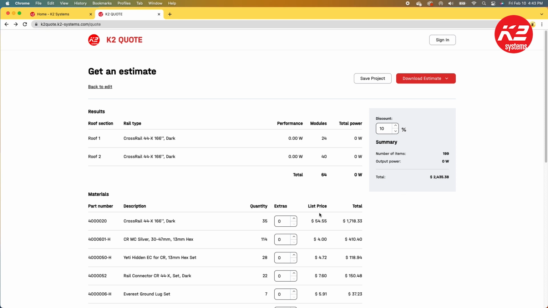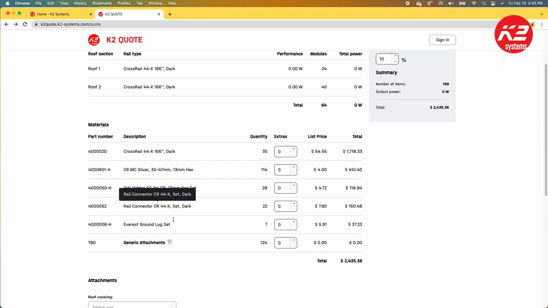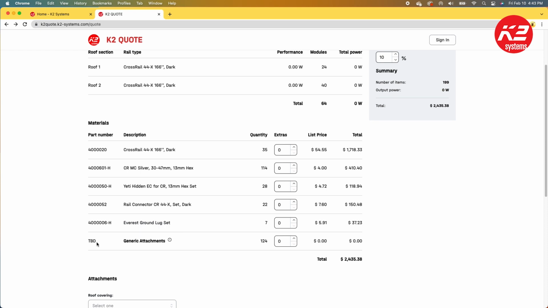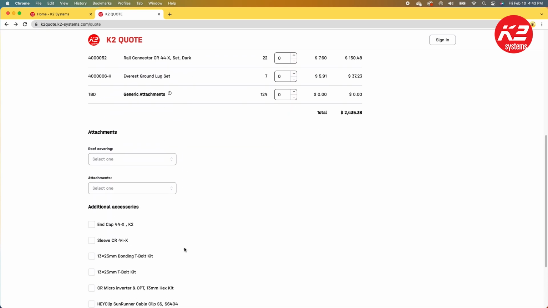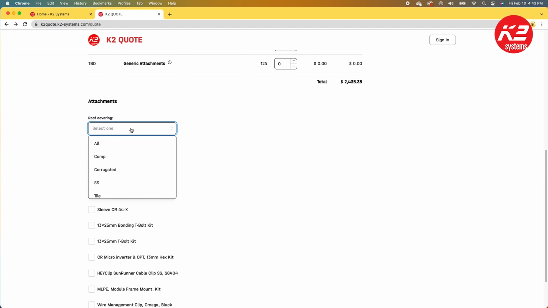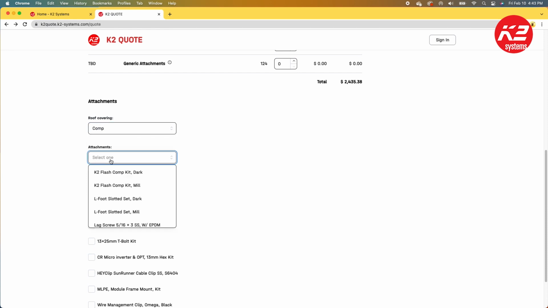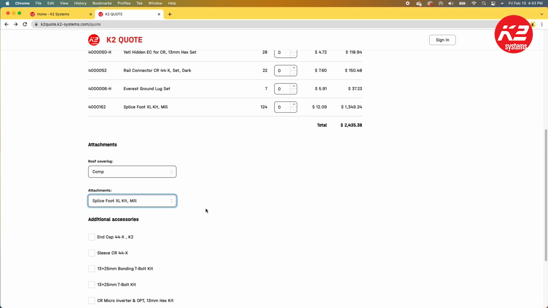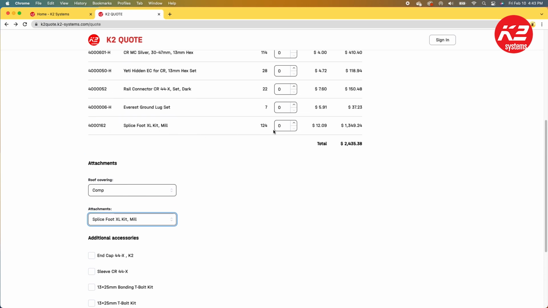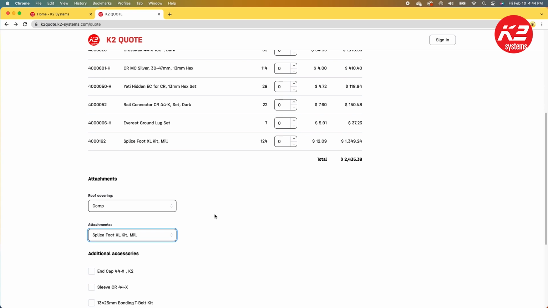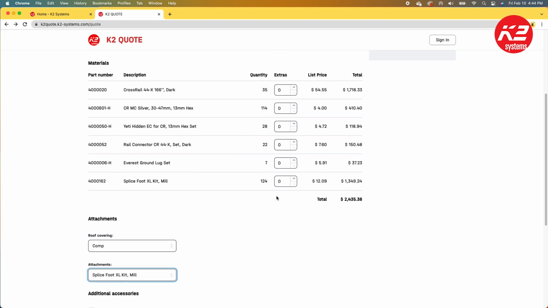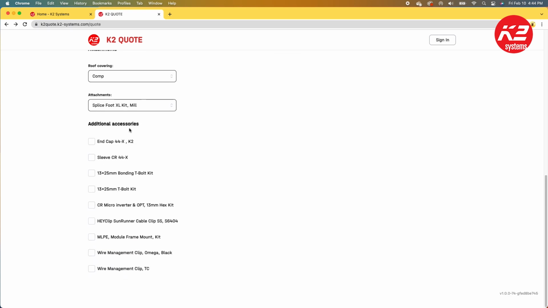The BOM automatically uses a generic attachment, but if you know what K2 specific product you want to use, you can select it here. Choose your roof covering, then the appropriate attachment, and this will replace the generic attachment with your choice and the correct pricing. If you want to have any extra product on hand, you can go ahead and increase your quantities in this column. You can also add additional accessories from the checklist if you'd like.